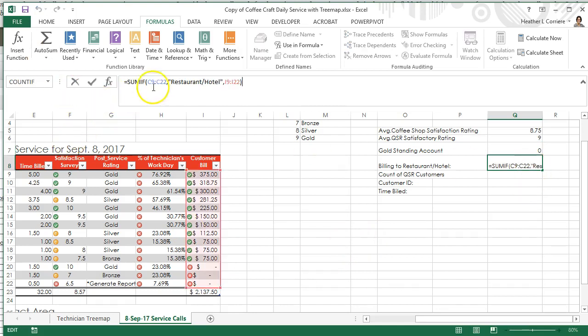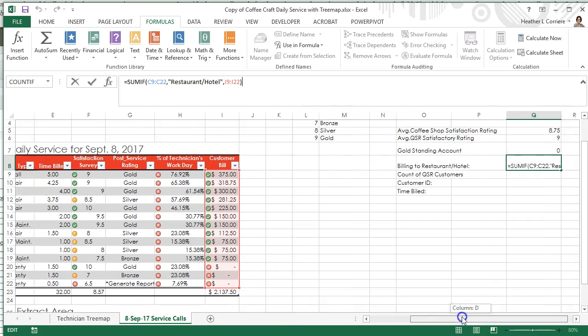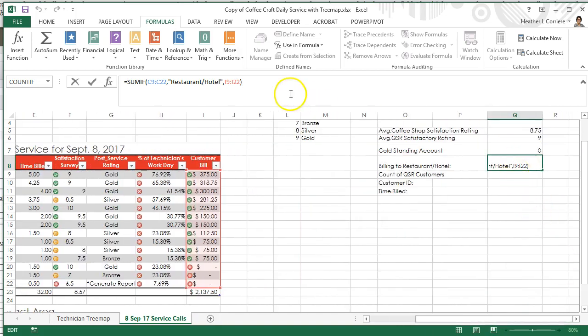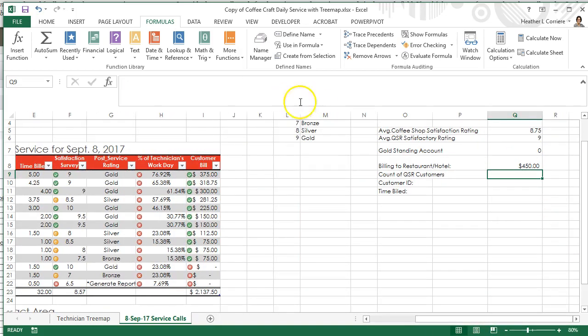In Q8, we're going to add up anything in this column that is restaurant or hotel. If it's restaurant or hotel in this column, we're going to add up what the customer bill is in this column, and that should be right here, 450. So I'll pause again so you can see SUMIF, C9 through C22 is where we're looking for the restaurant or hotel, and then we're adding I9 through I22 if those two criteria match.